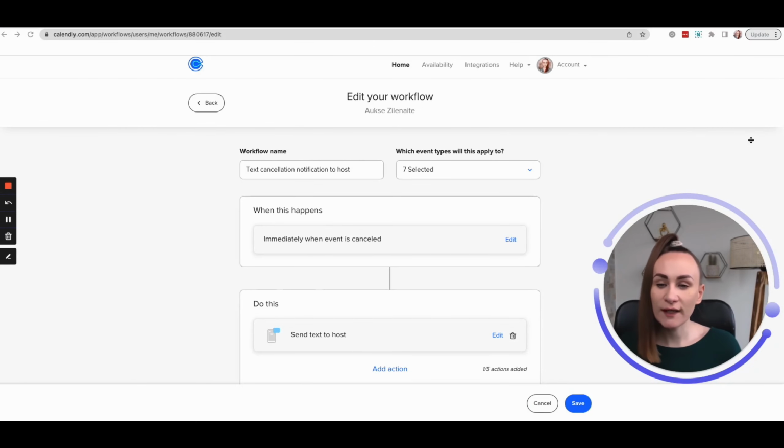The second workflow I create is text cancellation notification to host. So we still receive cancellations, our clients receive cancellations. And I think it's critical to receive that text because someone might cancel your sales meeting while you are going to work or while you are on holidays. And that allows you to receive instant notification and then think about your plans again, what you could do instead. So that's what I call really taking your time back.